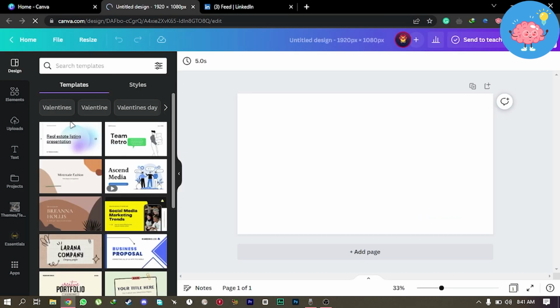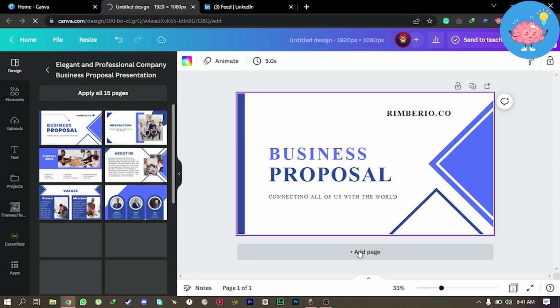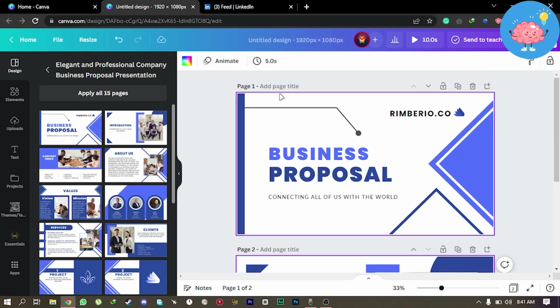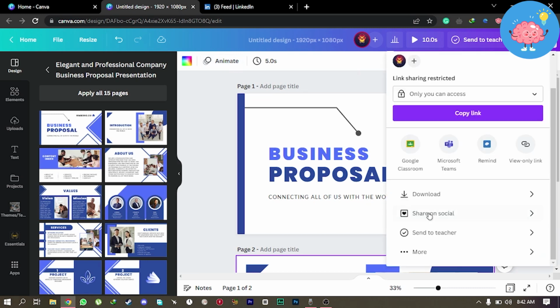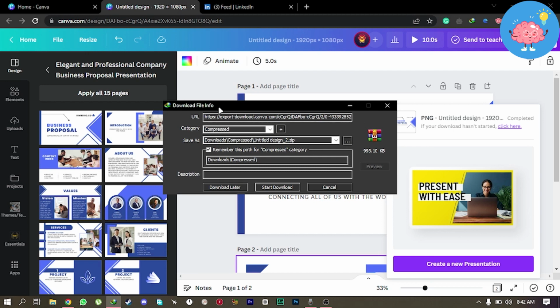Now you can select any design from templates. For example, I'm going with this one. And now you can click on add page to add another page. Now as you can see, we have created a carousel of 2 pages. So once you're done editing your carousel, click on share and now click on download. Now click on download again and now it should start downloading your post.